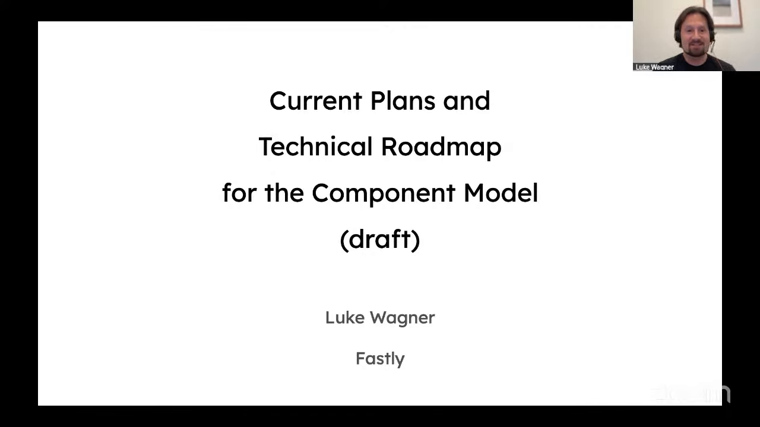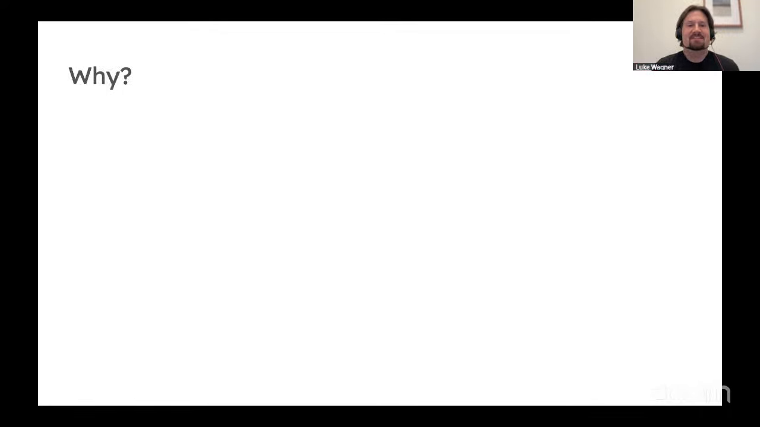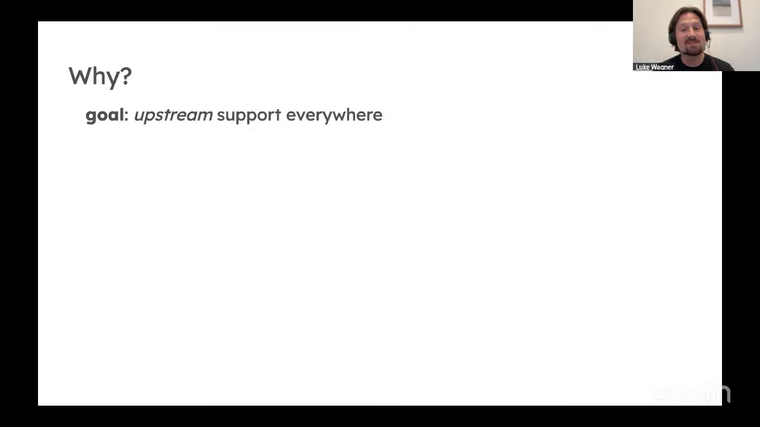The plan is to have a distilled version of this presented at WASM.io to share the roadmap more widely. So then, just to start off, I'd like to get everyone on the same page and briefly recap why we even need the component model in the first place. One high-level goal that I think we all share is we'd like to see ubiquitous upstream support for WASM in all the major languages, packages, and frameworks, so that WASM just works everywhere, inside and outside the browser.